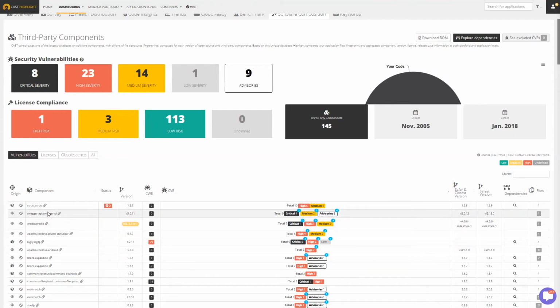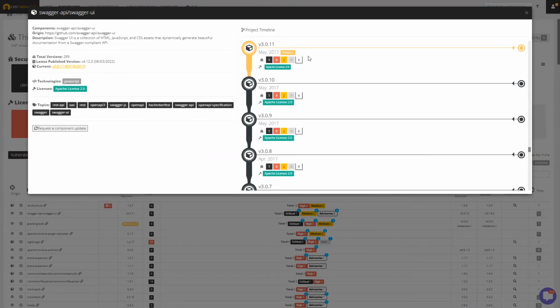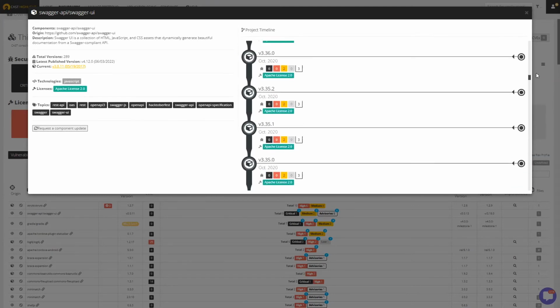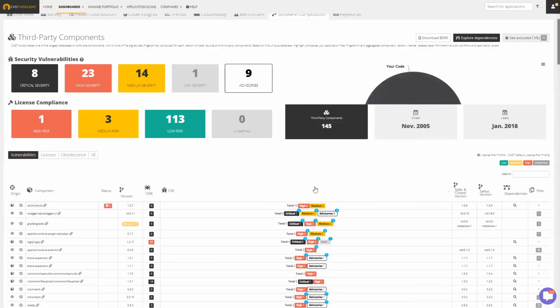To see that more visually, if I open up this specific component's timeline, I'll see the full version timeline, the history of this component. The version we're using, and this is a bit extreme, is from 5 years ago, so it has that critical vulnerability. But if I upgrade to a newer version, I'll see that vulnerability has been removed. All right, so that's just a simple example of how software composition works.